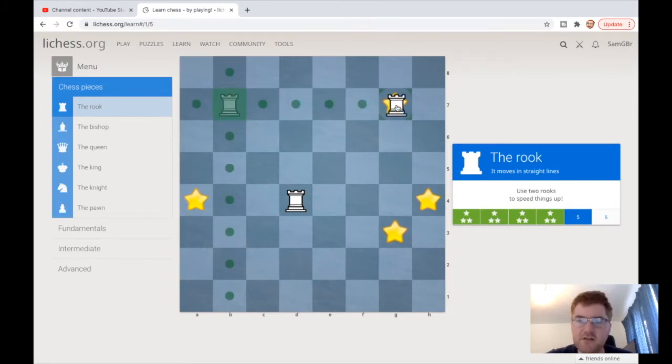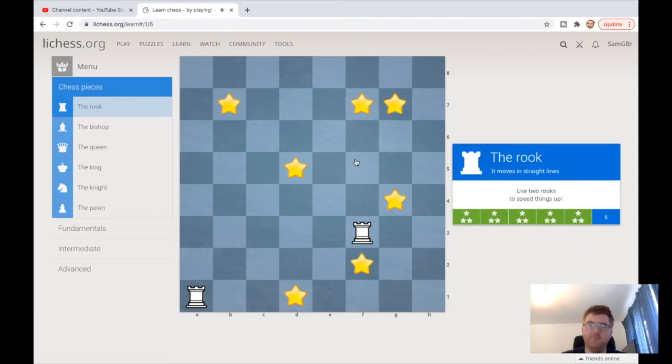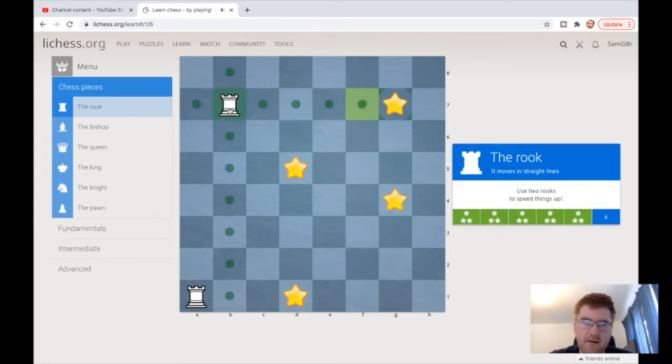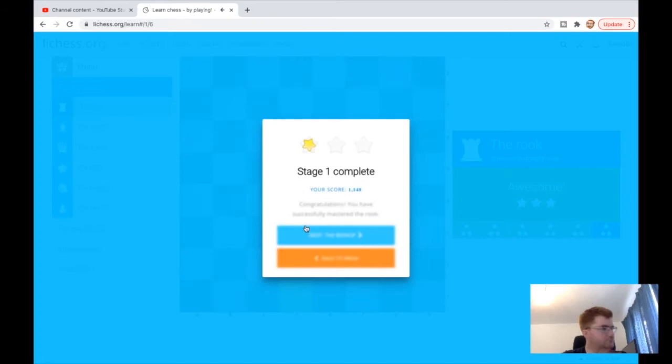So we're going to use this one to click this and this, and then use this one to go here and here. Super. And now for this one, we've got 2 rooks to speed up the process. Let's see what I can do with this rook first. I'm going to go here, here, here, here, here. And then this rook can finish up the other 2 squares. Excellent. Fantastic. I've got the cool music and everything.